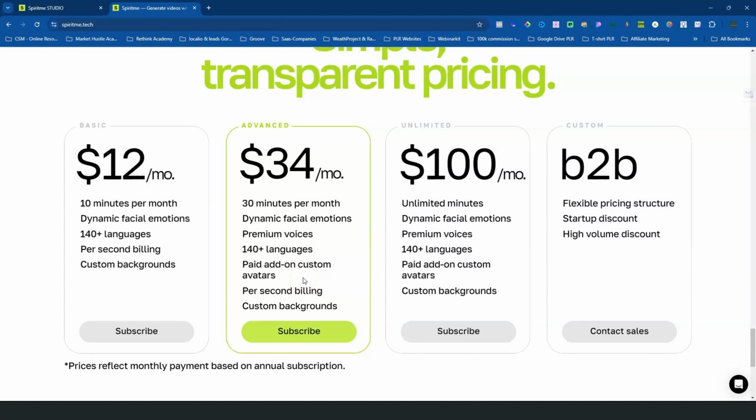For $100 a month, you get unlimited minutes, the dynamic facial emotions, the premium voices, 140 languages to choose from, as well as a paid add-on custom avatar. My personal opinion is if you're going to be spending $100 a month, I feel that they should give you a custom avatar that you can create, and then any avatar beyond that should be an add-on.